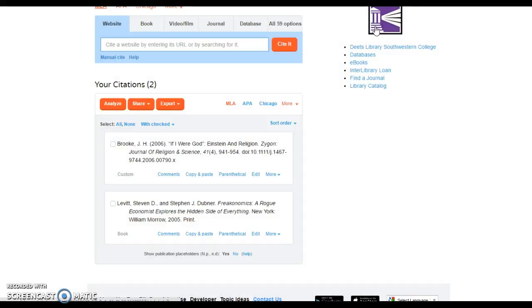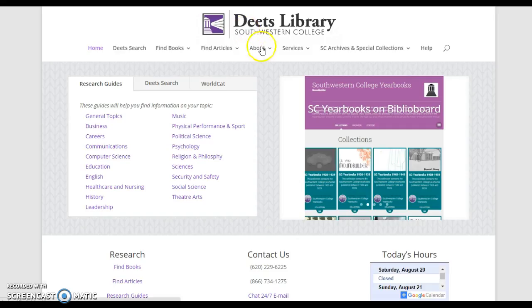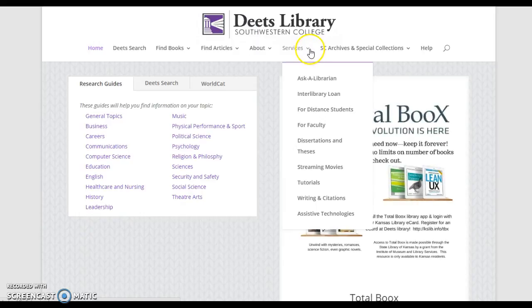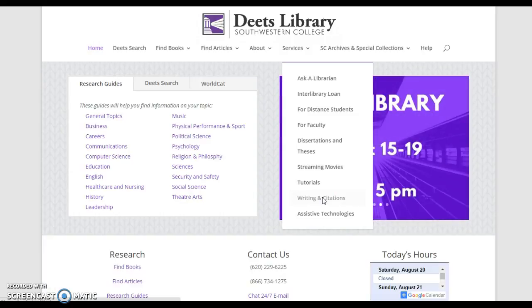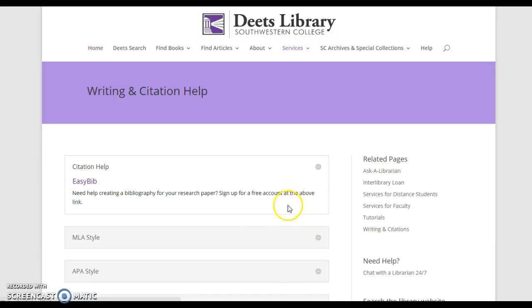Now the last thing I'm going to show you is in Dietz library, if you happen to be in there. To find Easybib, you go to Services, Writing and Citations, and there is Easybib. So either way, you can have access and work on your citations. This will save you so much time. I really encourage you to use it. But at the same time, make sure you have those handouts I gave you so you can double check and make sure your citations are correct.